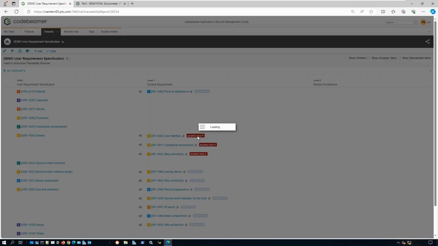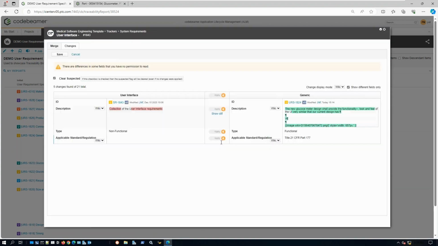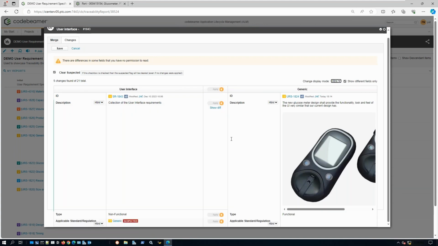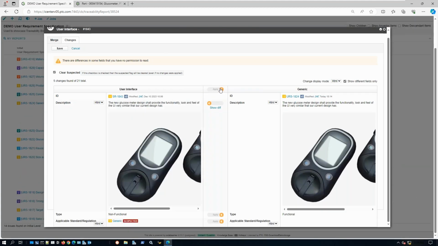We can also pull through suspected requirements and identify any changes that need to be made and pull through those changes. Okay, so we can pull through them individually or as a whole.